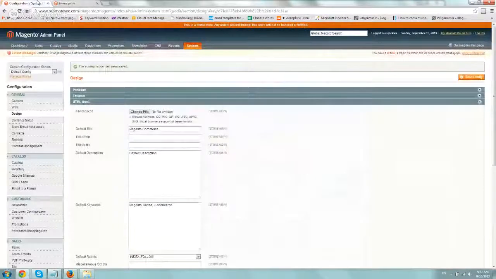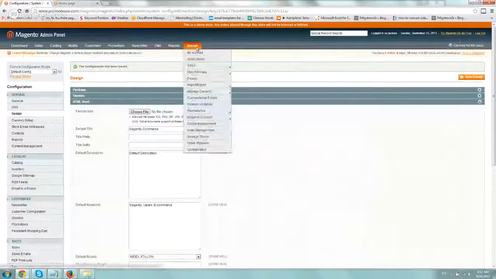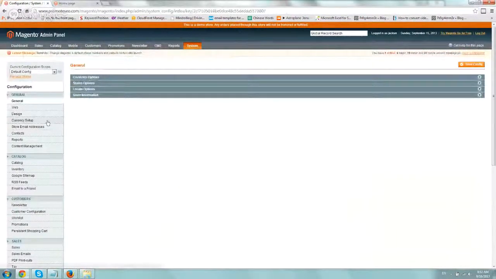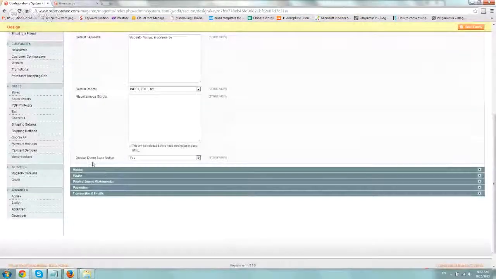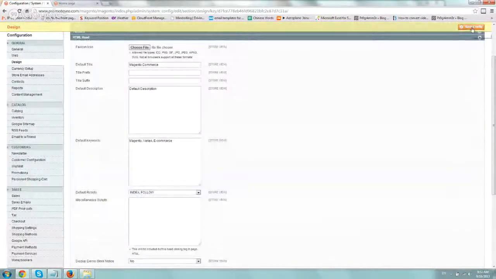So what you do is you log into your Magento admin, go to System Configuration, and on the left-hand side, you go to the General tab, and you go to Design. Open the HTML head, scroll to the bottom, and use this field, Display Demo Store Notice, set it to no, save your store, and just reload the page.